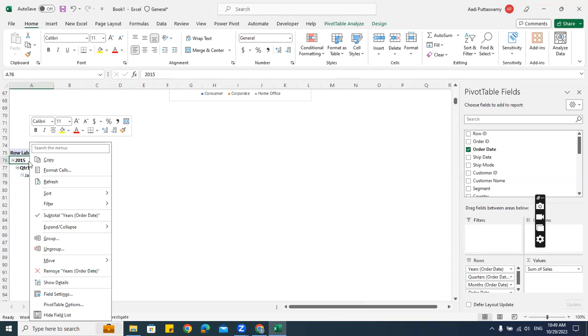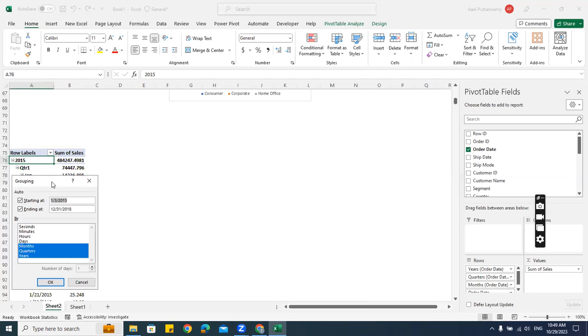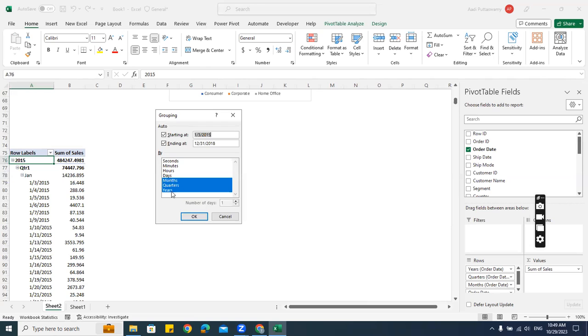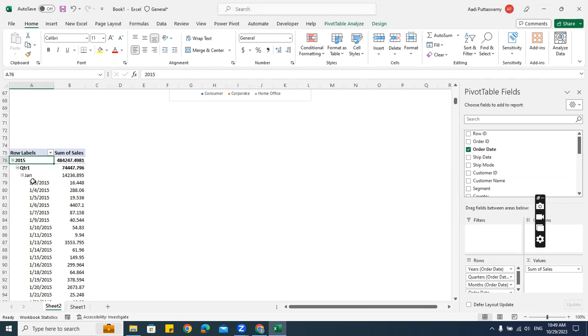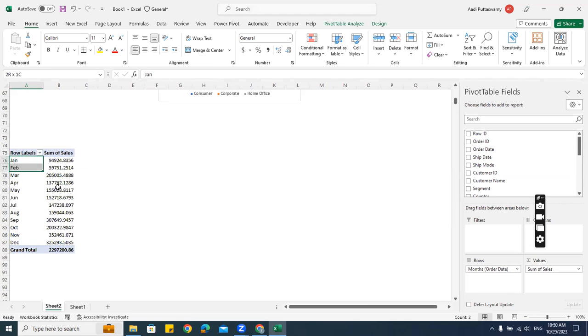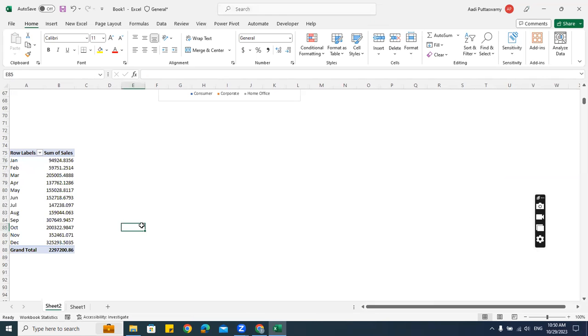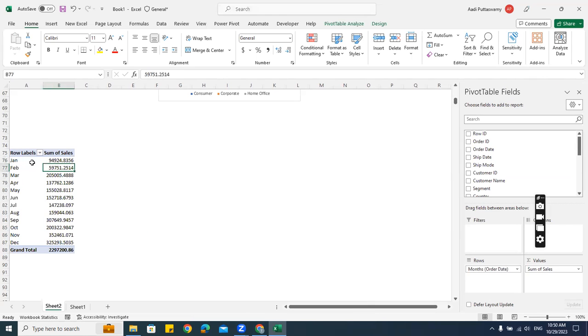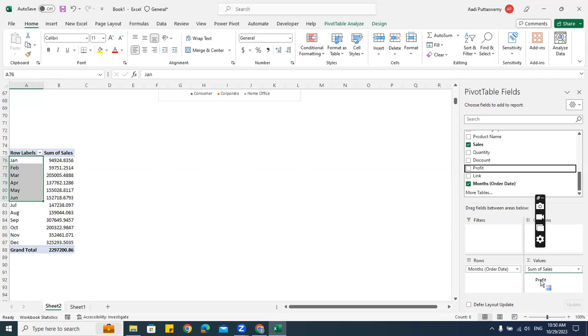So I'll go here, right click, and here I'll say grouping. Here you can see the grouping has been done by month, quarter, and years. I'll just make it as month. See, I'm getting only by month. So what I've taken here is based on month, that is sales. If you think I also want to have the profit, instead of creating another table, because I have the same labels here, I can take this profit labels.